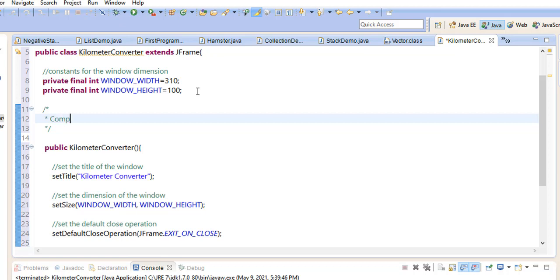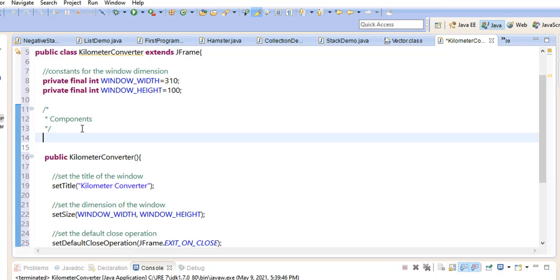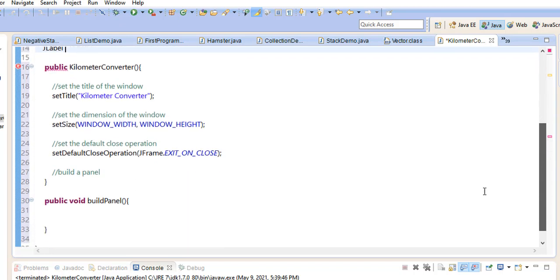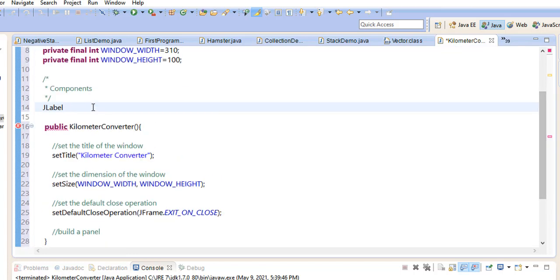So these are my components. All right, and it is the JLabel I'm calling it, and JLabel is found in the Swing framework. So that is the reason why I had this import statement here, that is import javax.swing.*, that is the wildcard import. So all of these classes are found there. So I'm calling it messageLabel. So that is the message that the user is going to see.